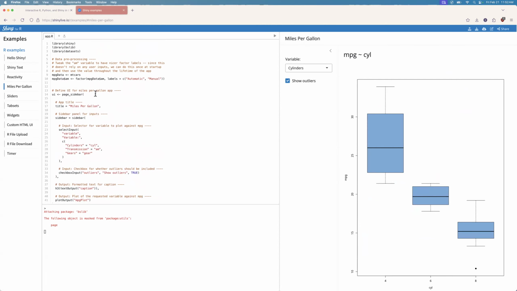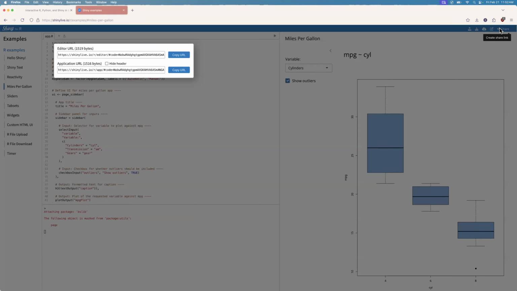In terms of sharing, up here, there is a share button. And there are actually a couple of options you can use. So say you are working with somebody who already knows R or Python, and you want them to work on that same app. You could do it with an editor URL, so it would look kind of like this. Or say you just want to show it and not allow them to edit, you can share the application URL.